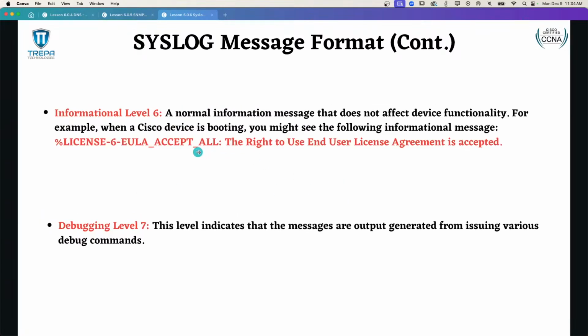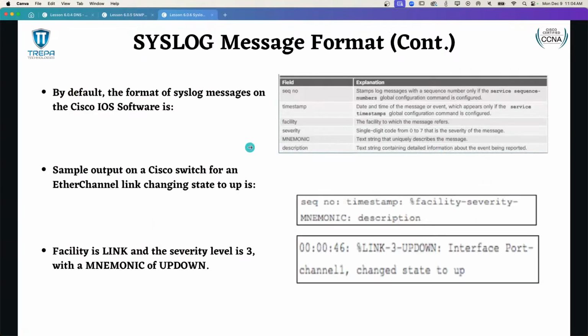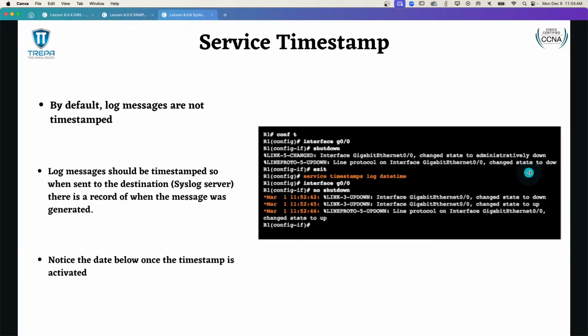Level 6 is informational, like if you assign a license or something. Then level 7 is debugging commands. Okay, and this is just going over what I just went over for you. Okay, move on.